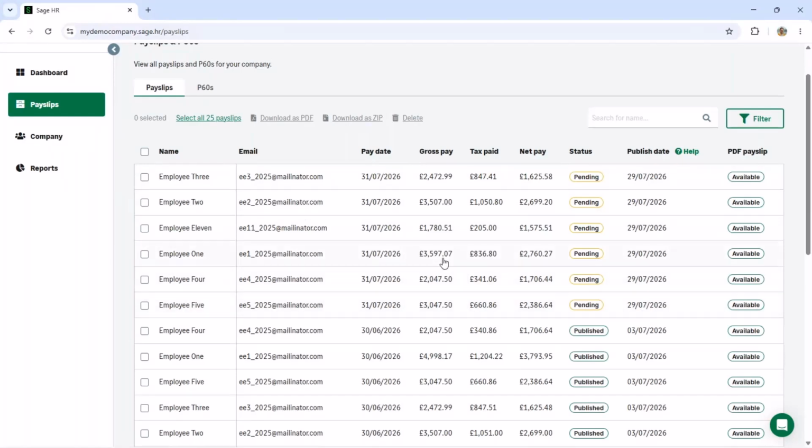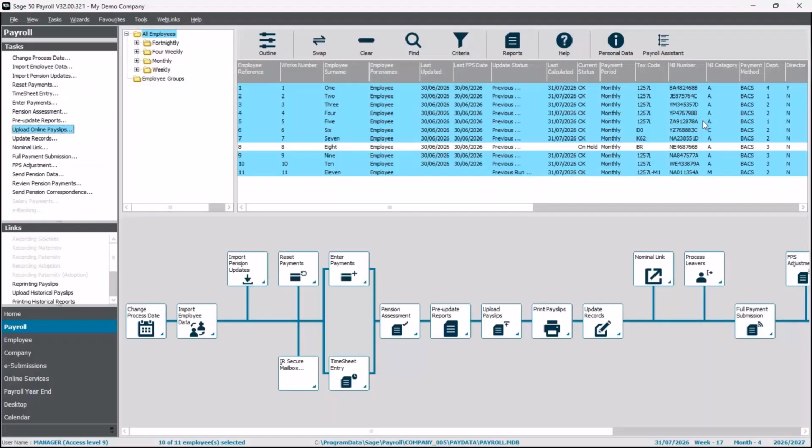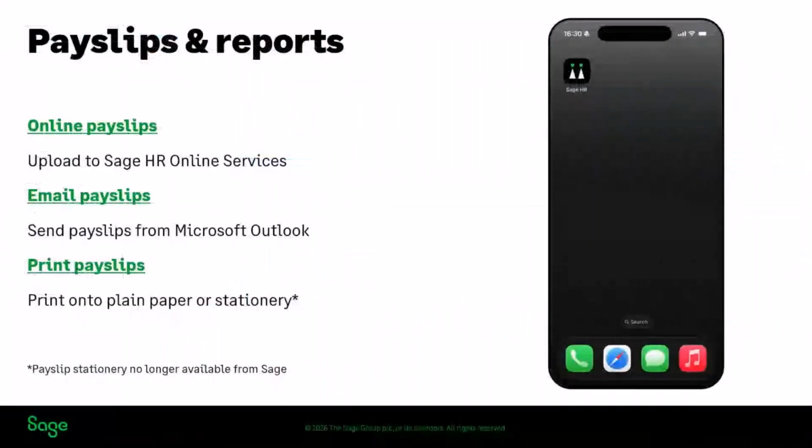So we've got a recording of our webinar for online payslips and P60s that'll tell you how to get this all set up. So those are some payslips and reports. Just to recap what we've seen there.